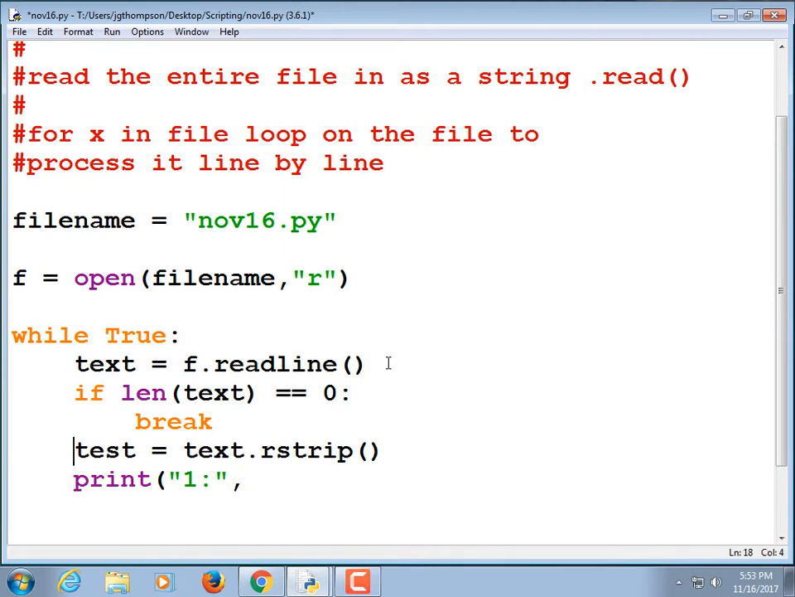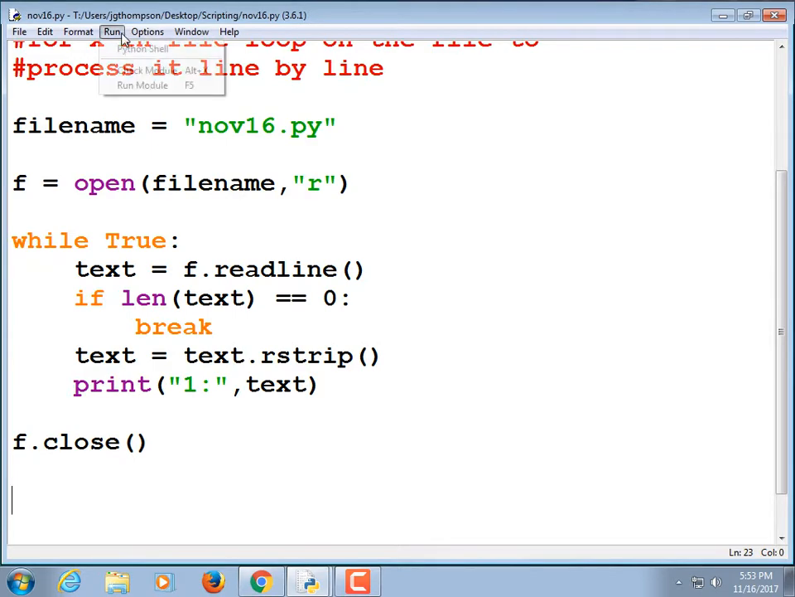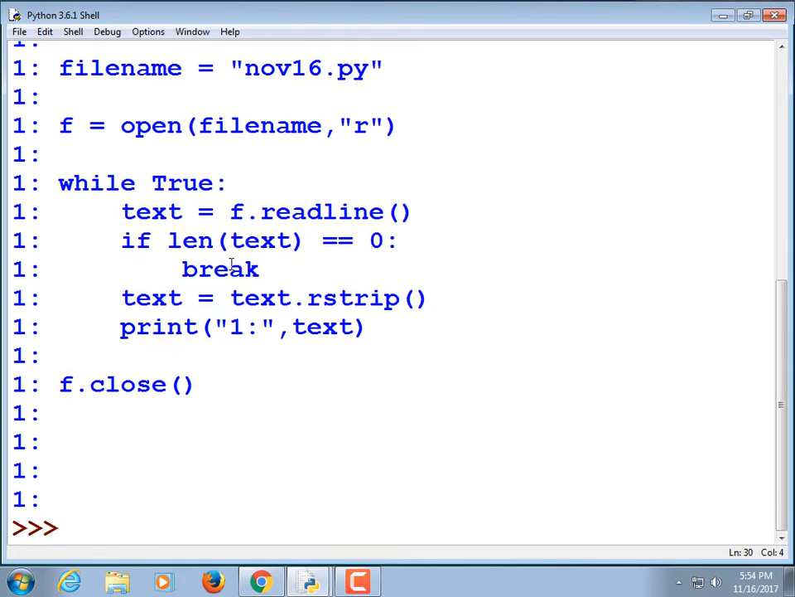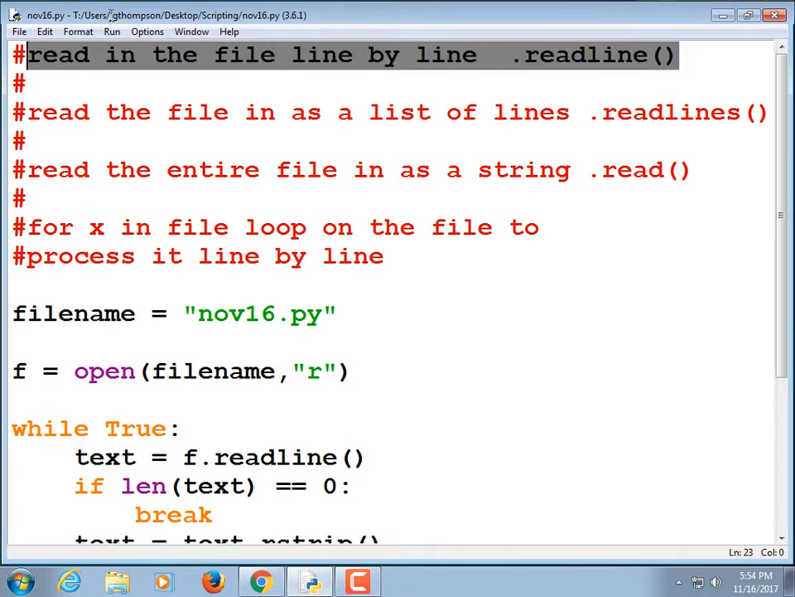I didn't mean to say test equals. Text equals text.rstrip. I just wanted to store it back in itself and then print that out. Then we can close that file. f.close. Let's make sure that works. We should get an output that looks like our program. And there it is. So that's how you can read it in line by line with readline. There's another way to read it in line by line, but that is certainly one way.